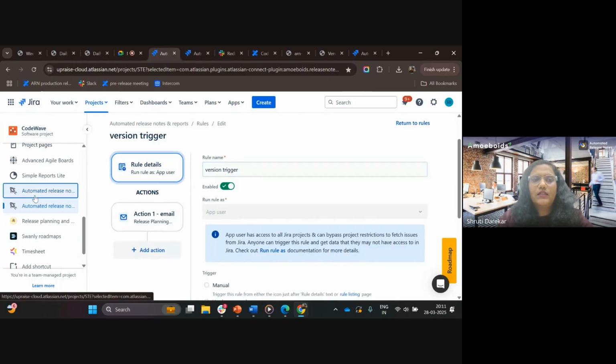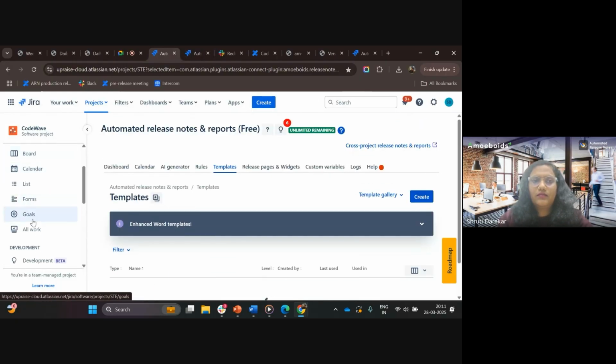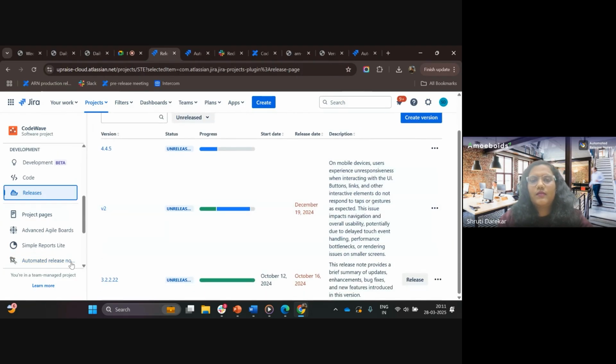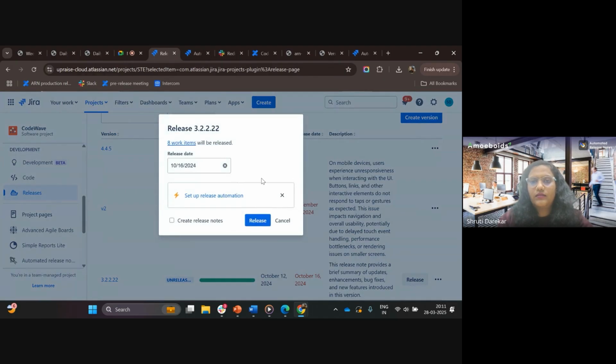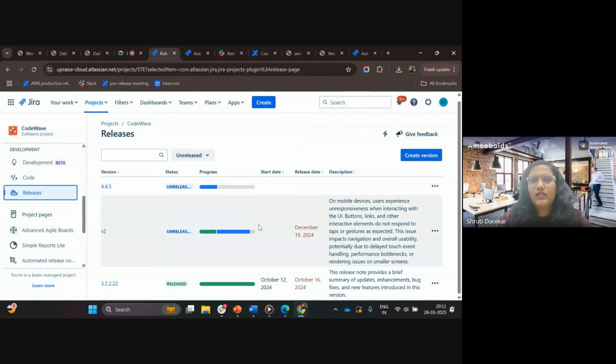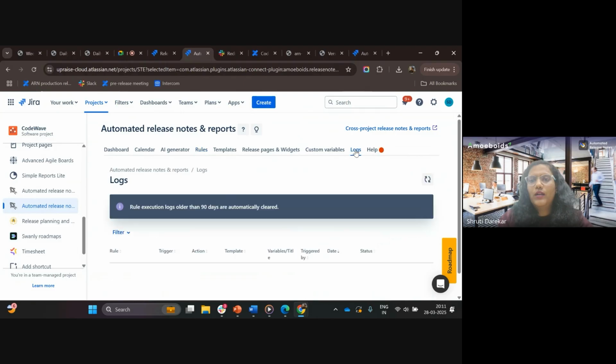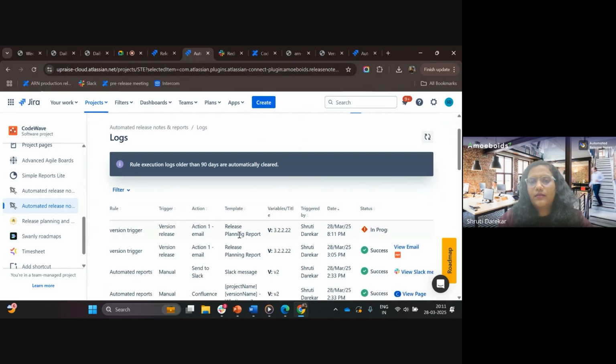Now, if I go to the releases, I have this release, which all the issues are completed, and I want to mark it as released. So I'll mark it as released. And now, if I go to my logs tab, you can see the trigger has been automatically working, and this email will be sent shortly.